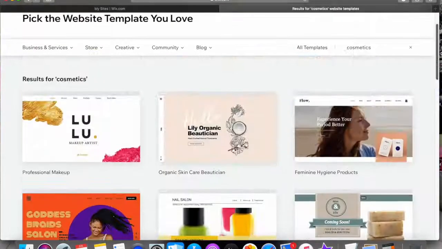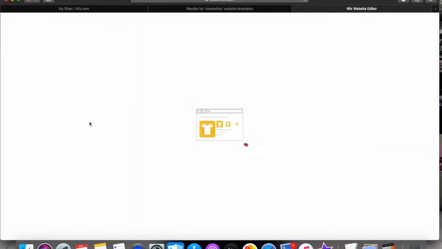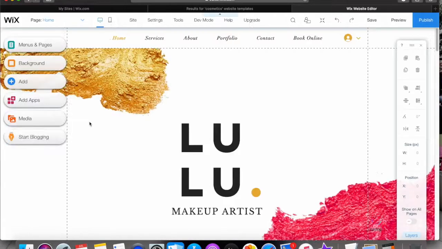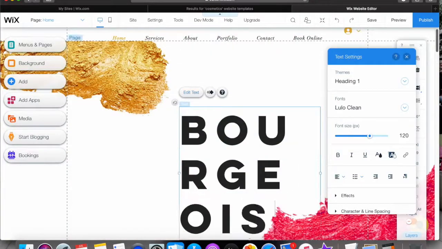So once you find the perfect template that fits you, you can just view it there or just edit. So I'm just going to push edit. I like this one. It's very simple. You get straight to the point. Splash of color is perfect. So the first thing I'm going to do, I'm going to change the font. I'm going to add my business name.